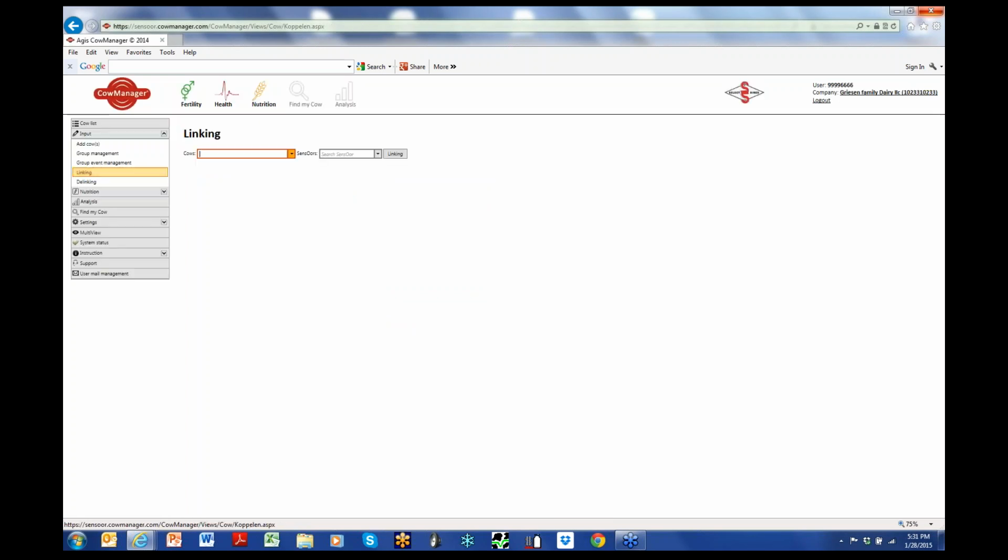Linking: if you're linked with your software management program, all the cows should show up here. So you can see this herd has 1,236 cows in the software management program. And then you would basically link it with a sensor. And they have 108 sensors that are available to be used right now to put on cows. So they could pick a cow, highlight that cow, and then come over and highlight the sensor, and then hit linking, and it would link those two together.